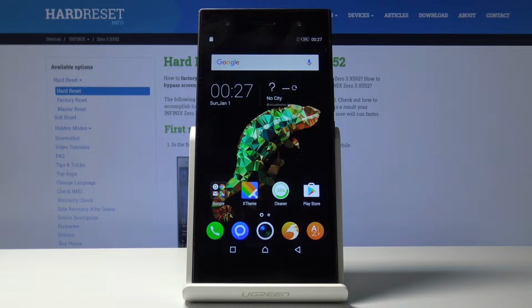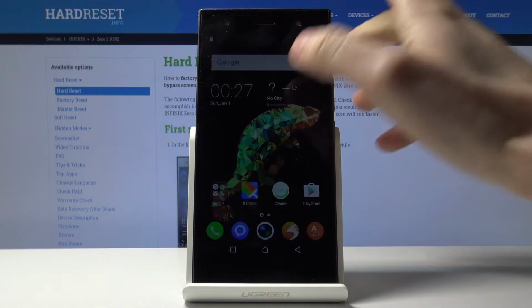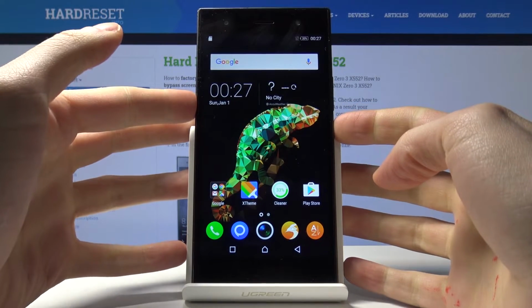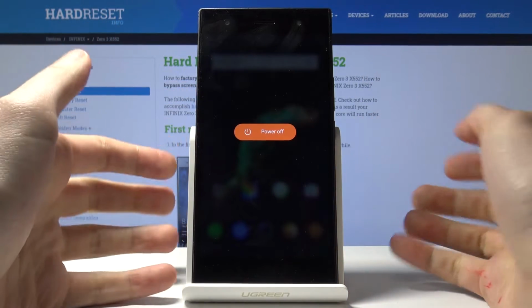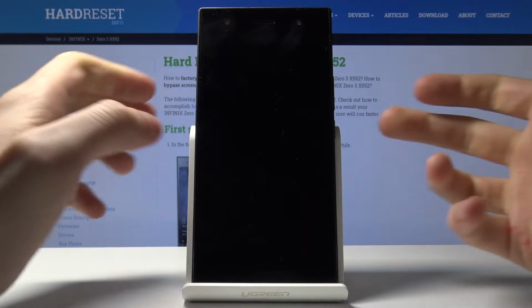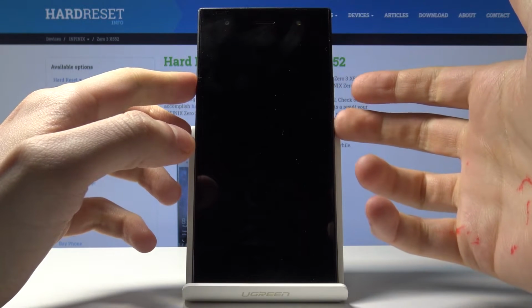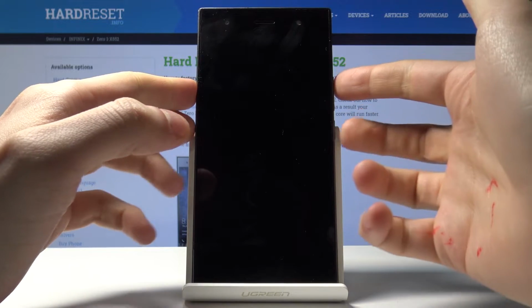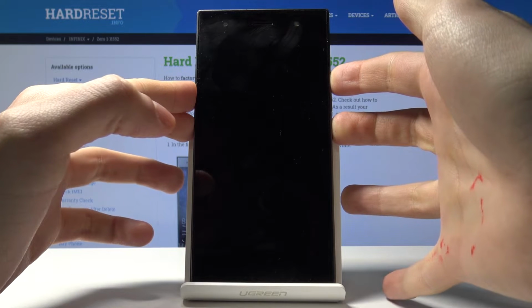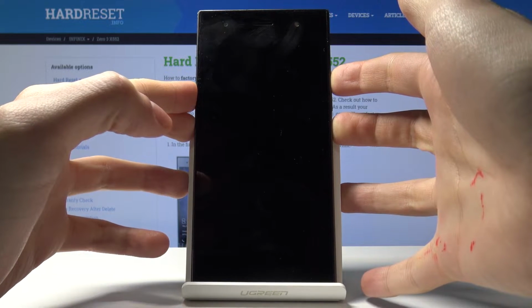Hello everyone, and today I'm going to show you how to enter recovery mode on INFINIX Zero 3 XX552. So firstly you have to turn your device off by holding the power key, and after it completely turns off you have to hold down a combination of keys, power key and volume up, for a few seconds to enter boot mode.